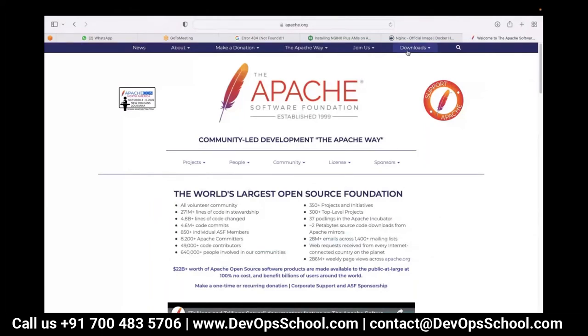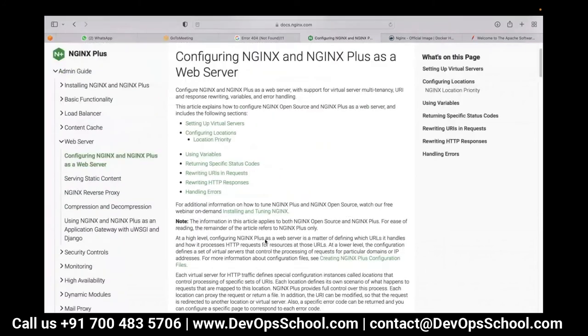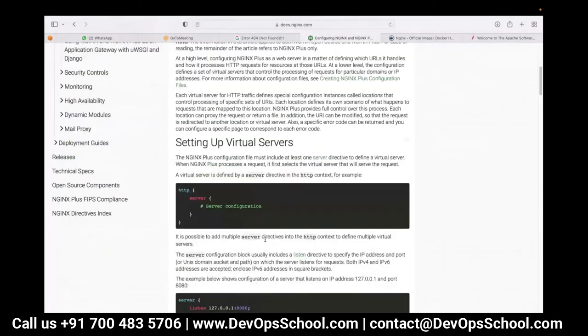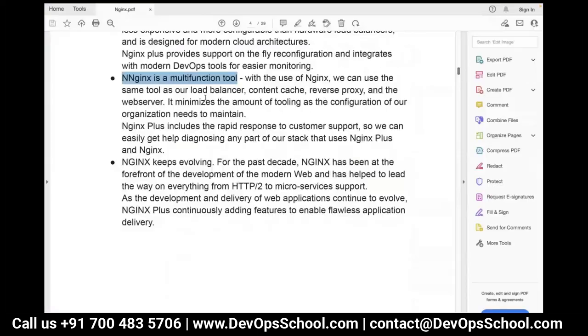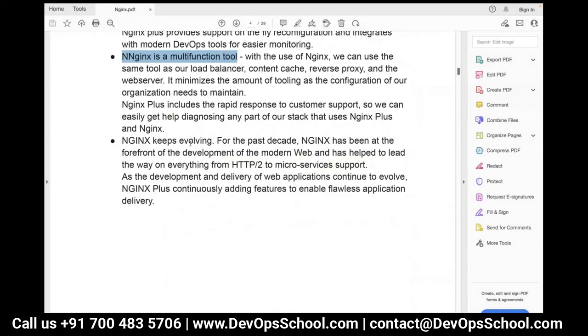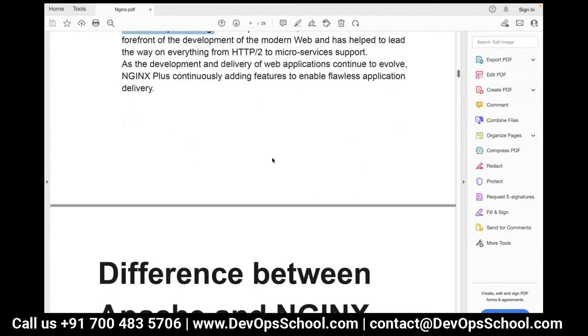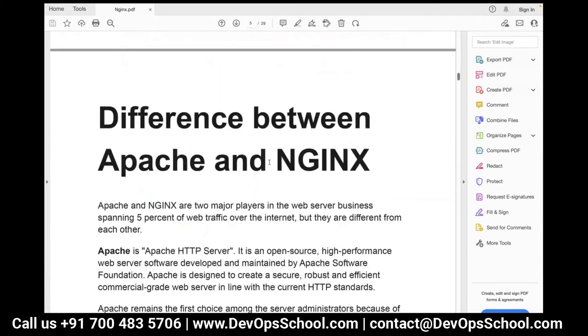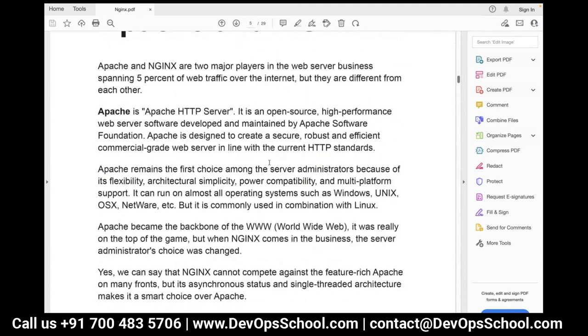So the main agenda is learning about this particular Nginx, right? I'll explain everything, like how we need to configure and what things we need to add. It acts as a multi-function tool and it keeps on evolving. Nginx as an organization will keep on adding new features, and that is how it is going to help us use it as different software. So let's discuss the difference between Apache and Nginx.